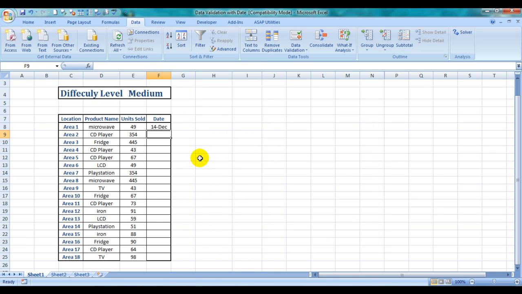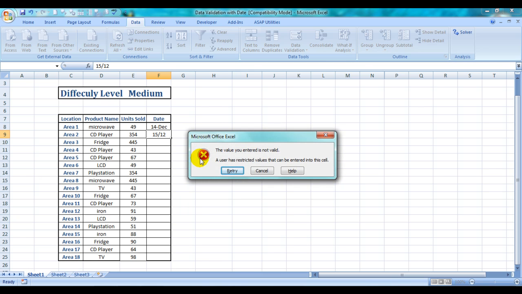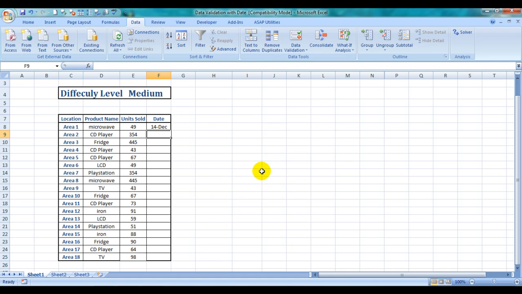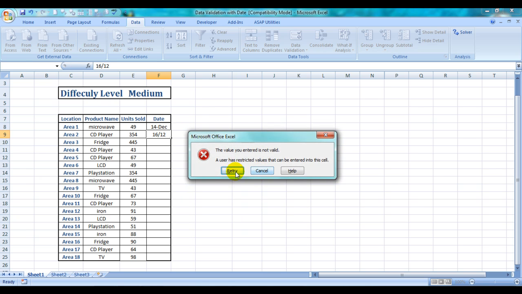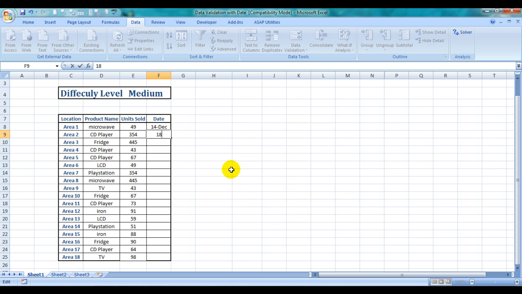Alright, so I try entering 15th December. It says to retry. I can cancel it. It will go blank. So if I try entering 16th, again an error. Now if I try entering 18, it accepts it. That means it is not accepting the dates between 15 till 17.